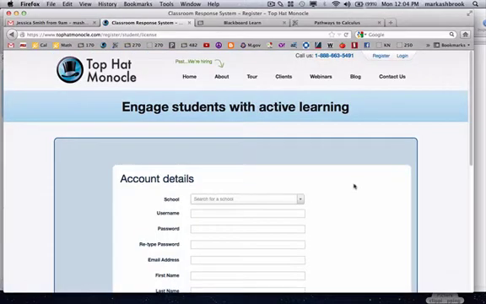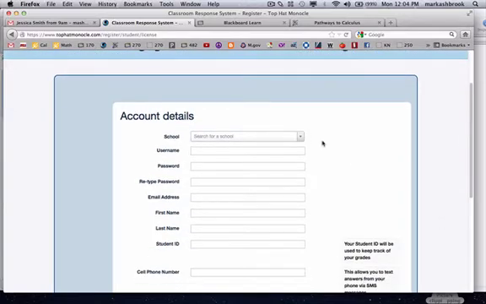Here's what I want you to do for school. Just start typing in Arizona, and Arizona State University should come up in one of the first couple choices.